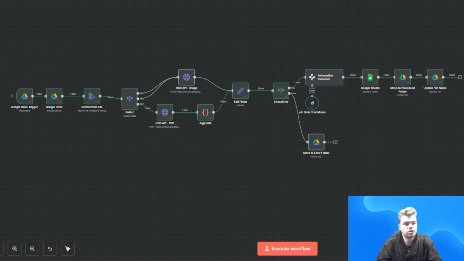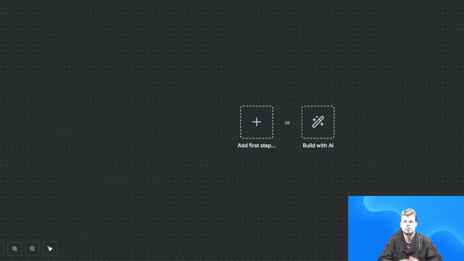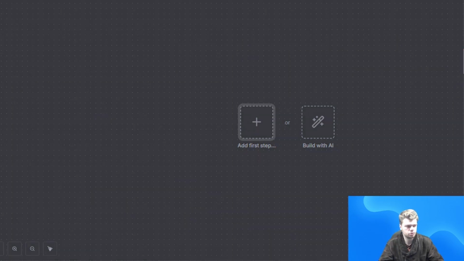First off, I'm going to start from scratch so you can build along with me. You can replay some parts if you find it difficult or want to rewatch it, but we'll just go one step at a time and I'll explain what the nodes are for. First of all, we're going to start with a Google Drive node. That's also the trigger. So when an invoice gets into this workflow, then it will start. So we're going to put that right now.